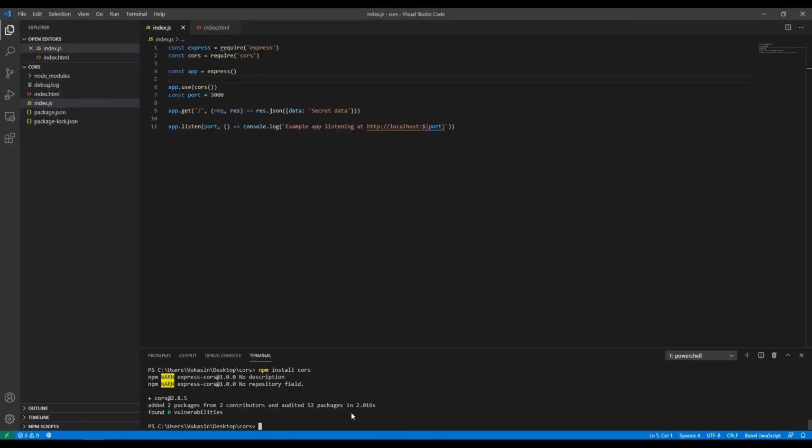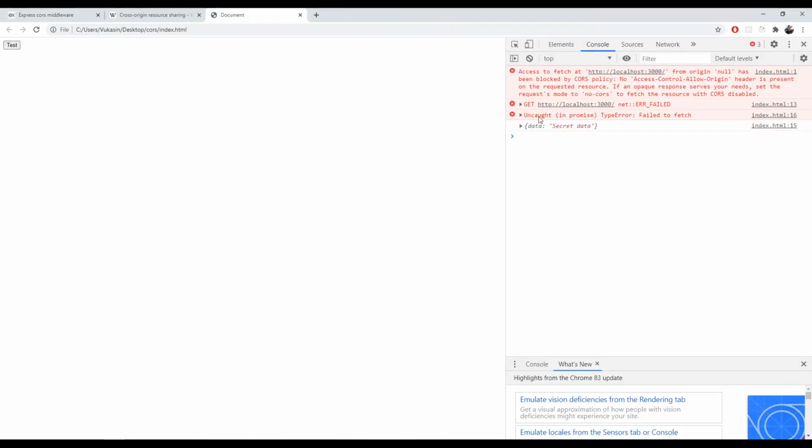So now if we start our backend, of course in the package. If we restart the backend now, we go here, we click test again, it will get data, secret data.